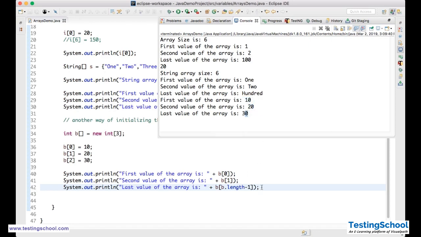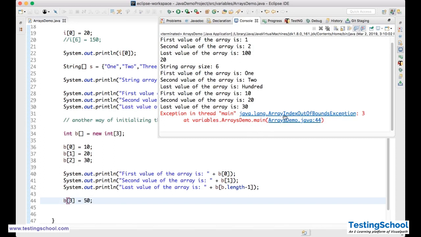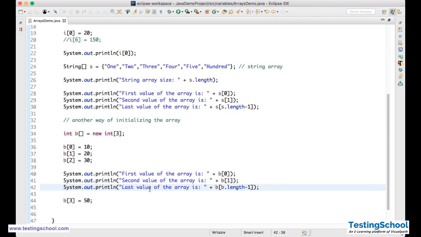Now I cannot give something like this. How? b of 3 is equal to 50. There is no index 3, right? The indexes are only 0, 1, 2. This would become the 4th. When I run this, it's an array index out of bounds exception. Beyond that you are trying to store, so that is not possible.